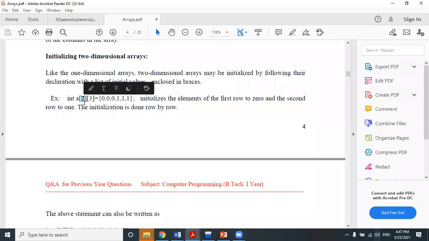So the total matrix will contain 2 rows and 3 columns. The first row will contain these 3 elements. How many elements in the columns? 3 elements, 0, 0, 0. And the second row will again contain 3 elements, 1, 1, 1. So your matrix will look like this: the first row contains 0, 0, 0, and the second row contains 1, 1, 1.